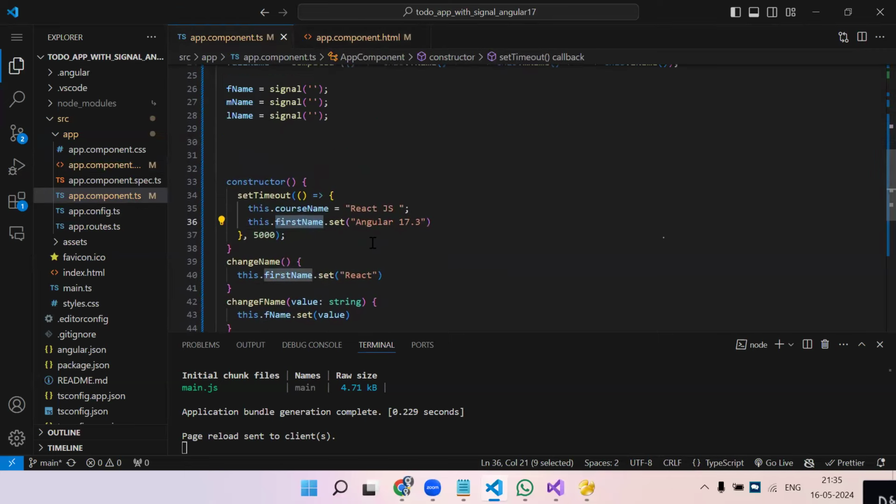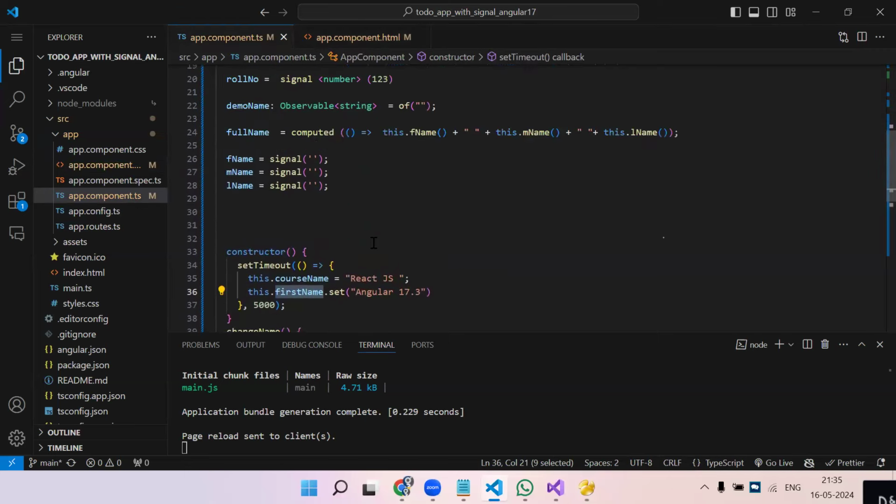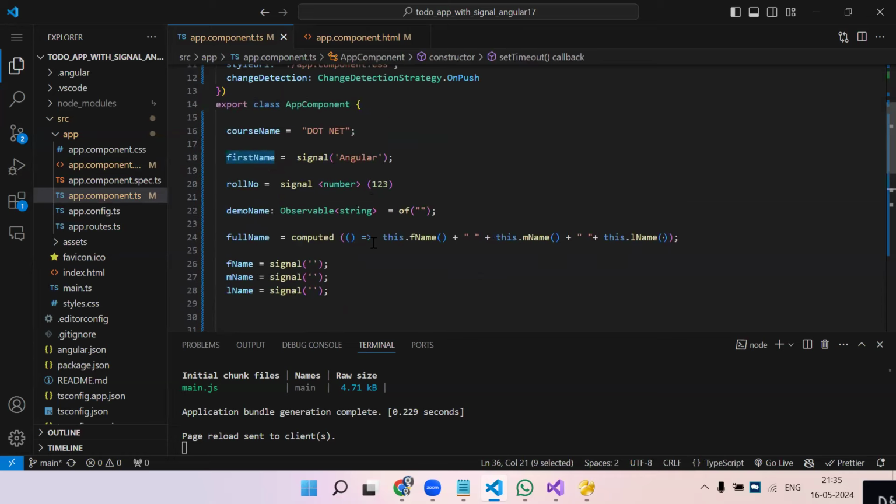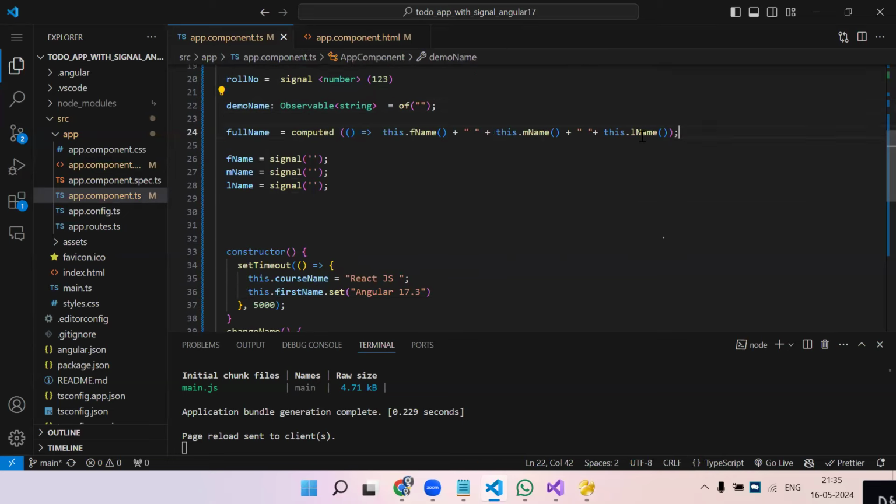Understood, everyone? So this is very basic. If we have to create an object or array, there are some scenarios, so I will cover that in the next session. But till now, this is very basic: how do we create the signal, how do we assign the value of the signal, and the computed one.